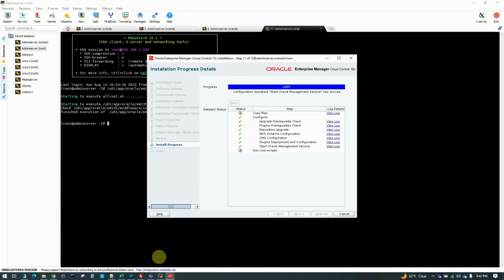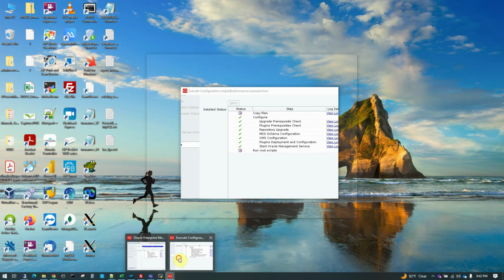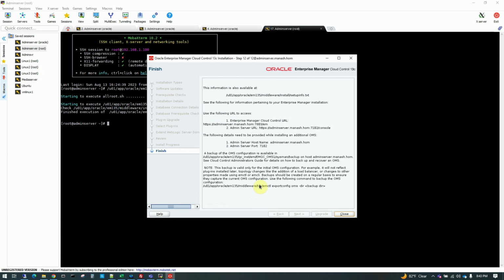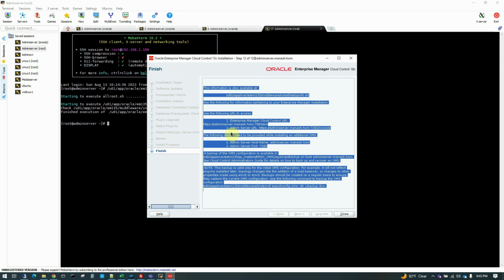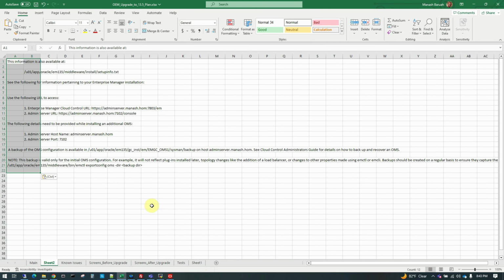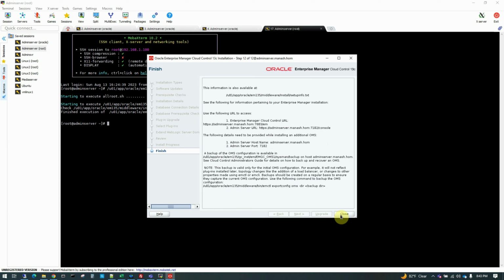Let's go back and then simply click OK, and it has given a summary of the upgrade process. If you want, you can copy this to a text file. I will simply copy this to the Excel plan document and paste it in a separate tab, because it has some useful information in case we need it in the future. And then we will close this upgrade program.